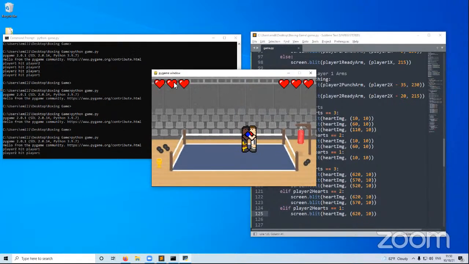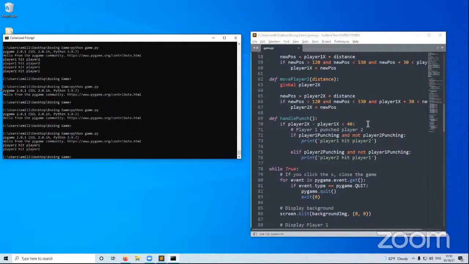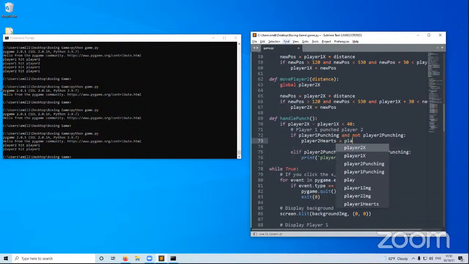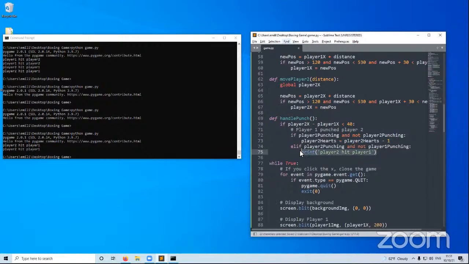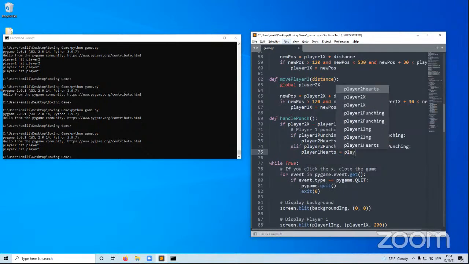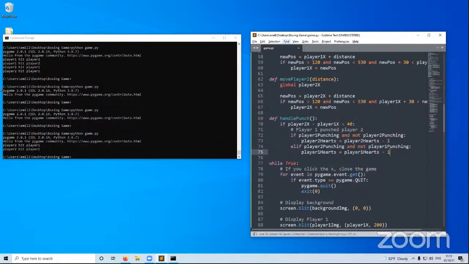But now the hearts aren't really doing anything, right? We should have it where if we handle a punch, instead of printing player 2 hit player 1, right here, if player 1 hit player 2, we know player 2 hearts is equal to player 2 hearts minus 1. And similar to here, if player 2 hit player 1, we know player 1 lost some hearts, so player 1 hearts minus 1.